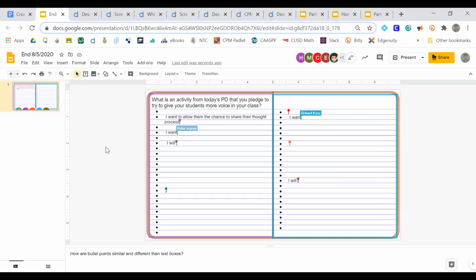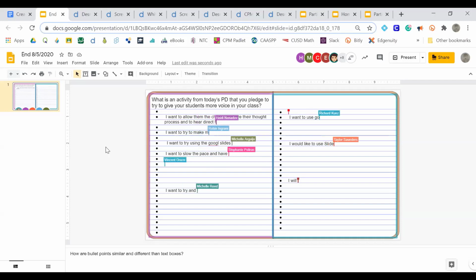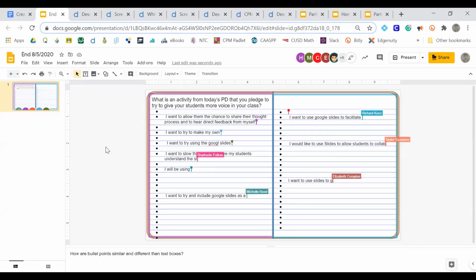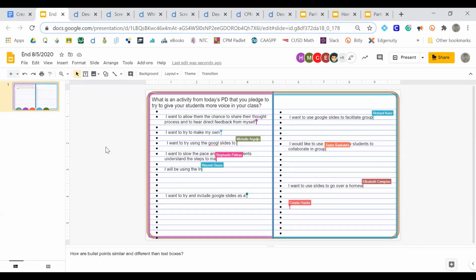This is, in fact, an interactive Google slide that's from Teresa Will's collection. We just downloaded this template right off of her site. We didn't have to make it. And this is what it looks like when 25 people collaborate on a Google slide at the same time.